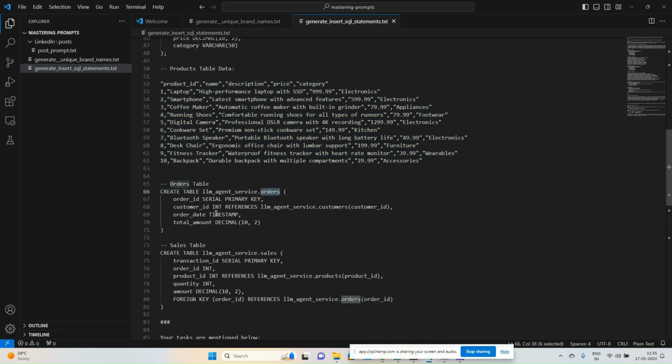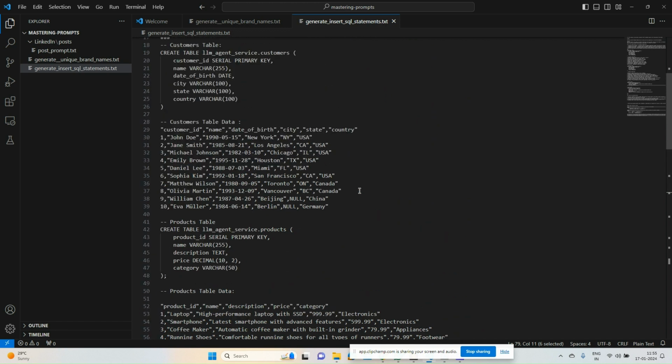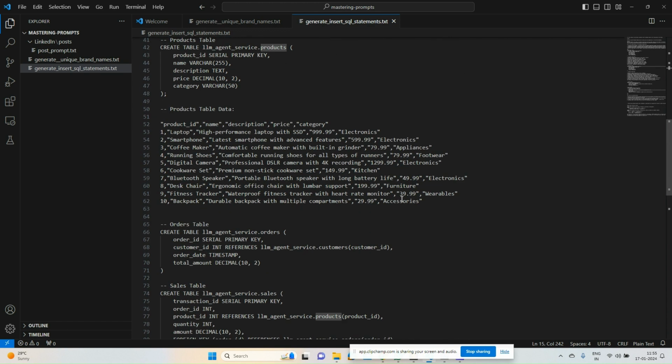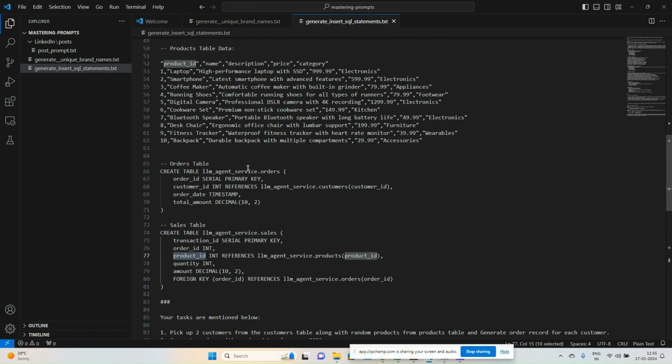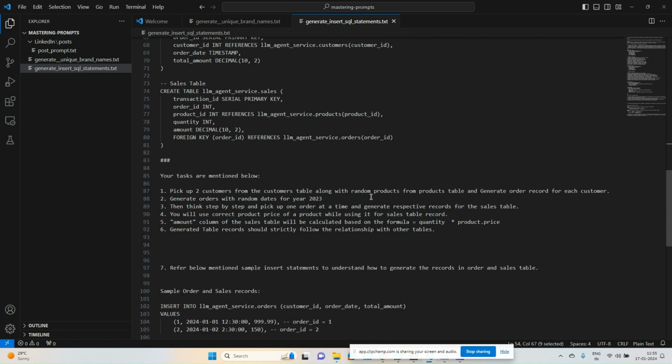Then we have the order table. It has only four columns, and then sales, which again has five columns. But here the amount is populated with some logic. That's what I was highlighting here. That amount column contains a derived value using the formula product price into sales quantity. So here we have a product ID. It means whenever I pick up a product from the product table, for example, let's say smartphone, it has an amount 599. If somebody orders two, then it has to calculate and populate the value in the amount. So this is a reasoning.